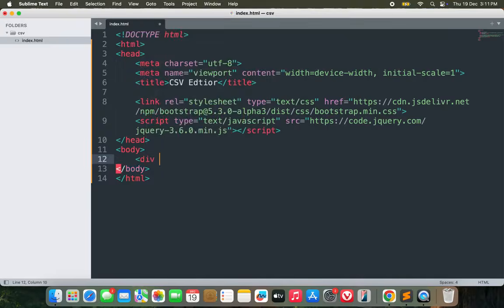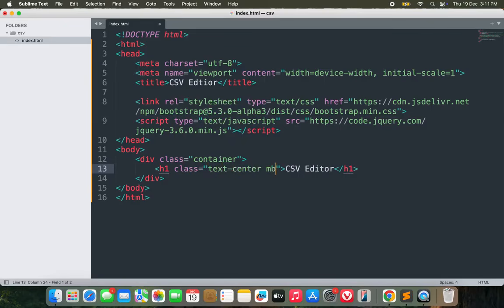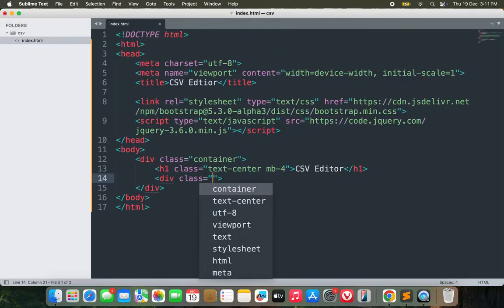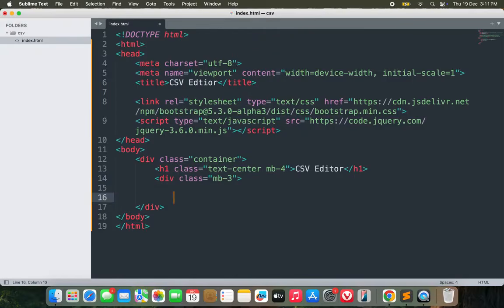So let me create a container class, and inside it I'll create a title which I will again call CSV editor. I can provide class here as text center and a bit of margin bottom as well. So let's see how it looks. Yeah, it's good. So let's continue. Let me provide some margin here also.